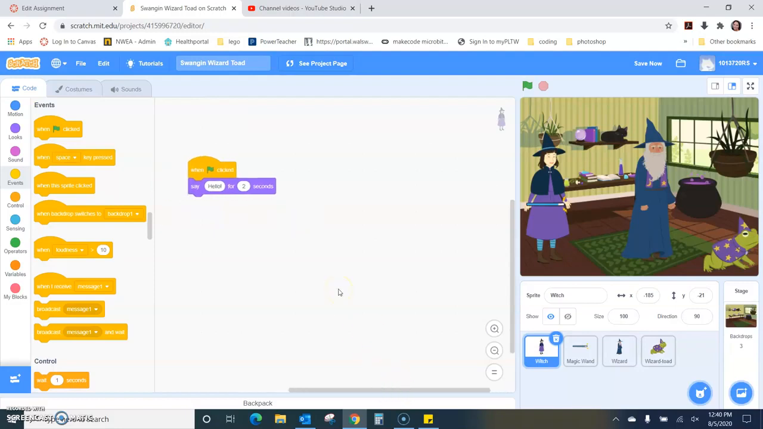What I want you to do for the next couple minutes is get your background, put your characters in, and then make your characters speak to each other. So my witch is going to say something, and I'm going to put code on my wizard to make him say something too. Then, after you have that done, you'll come back for the next video.